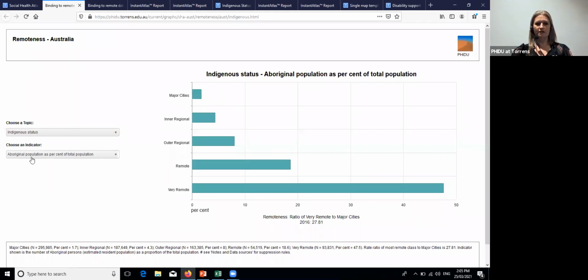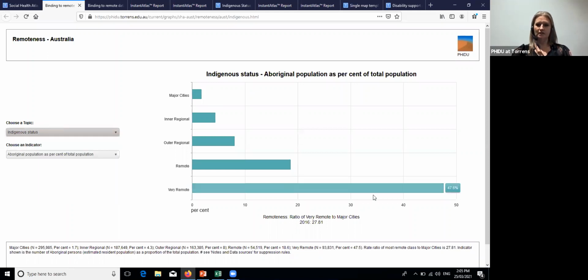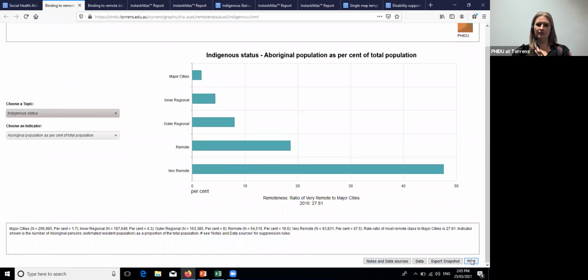The choose a topic and choose an indicator work in the same way as the inequality graphs did, as do the buttons down the bottom here.